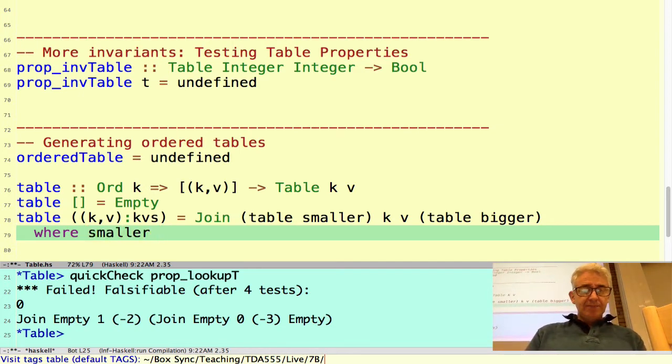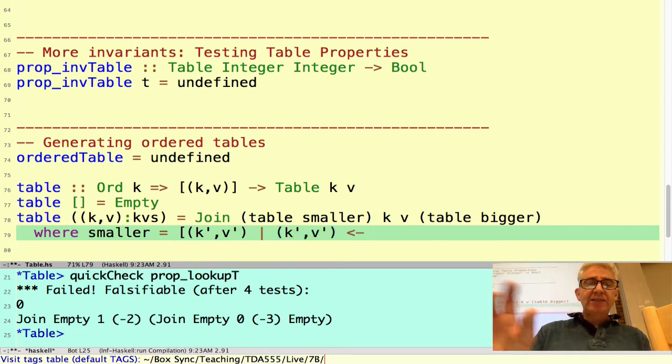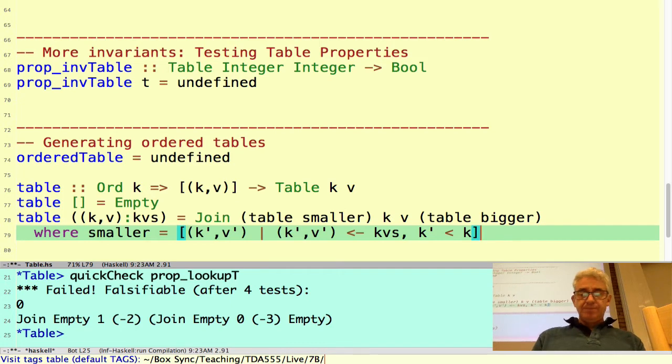The smaller things are all the key prime, value prime pairs, which are themselves taken from the list KVS, the rest of the things, but not any of them, only the ones for which K prime is smaller than K. So they're all the smaller key value things.